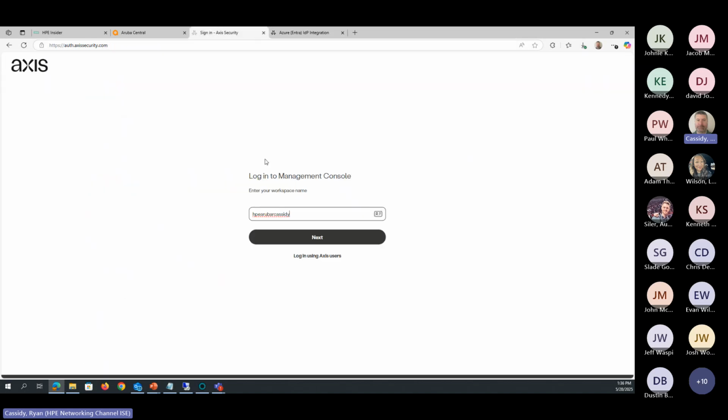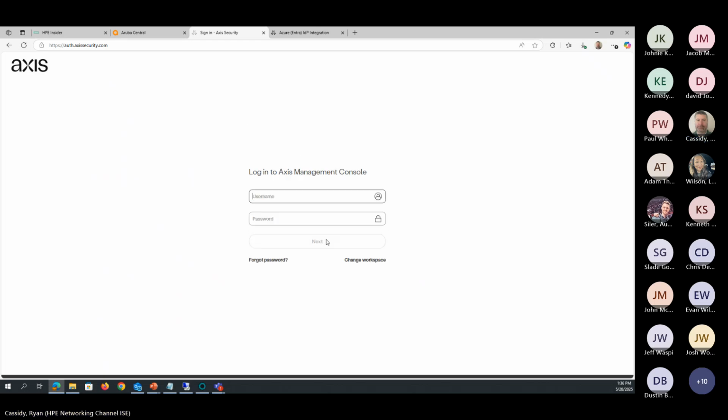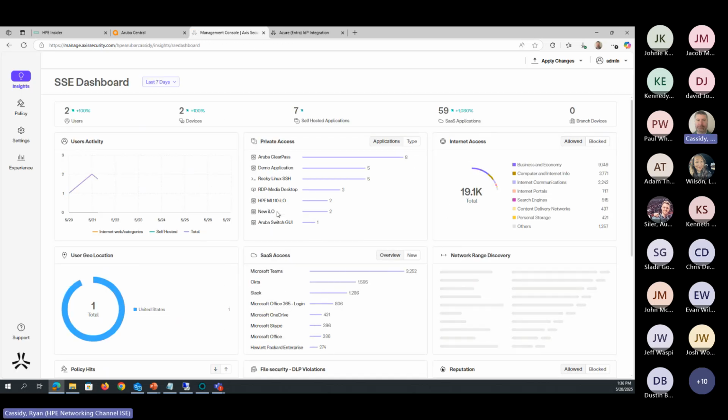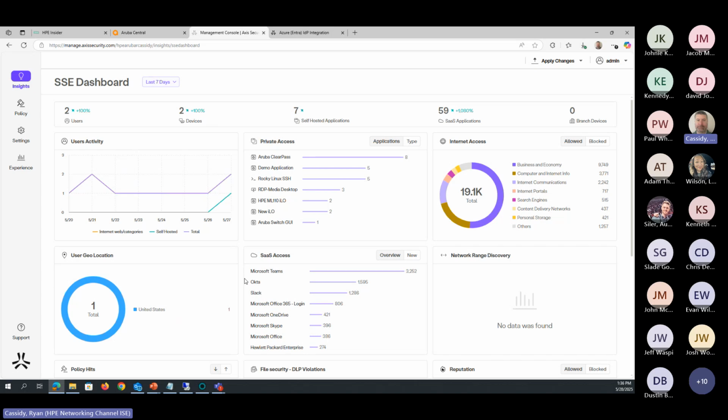So let me get logged in to my workspace here. And this is going to be my dashboard. I'm not going to have a whole lot of activity because I don't use this on a daily basis. I don't have all my PCs at home going through SSE, but just overnight you can see I've got some activity here. So that gives you kind of an idea, and I just got a few users that logged in. So obviously a lot of good information on your insights on what's happening on your network.